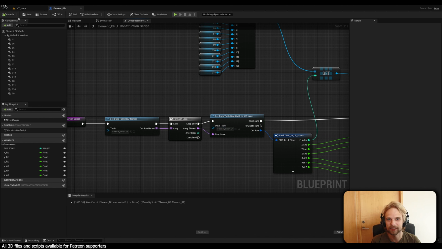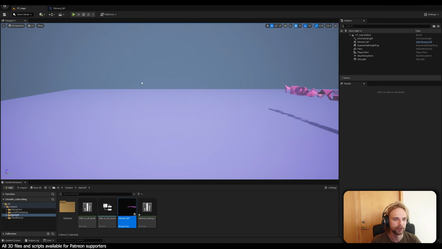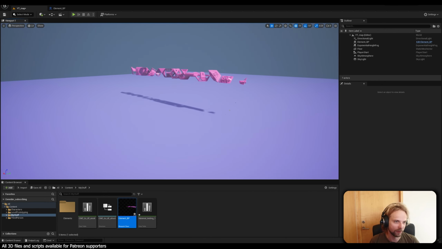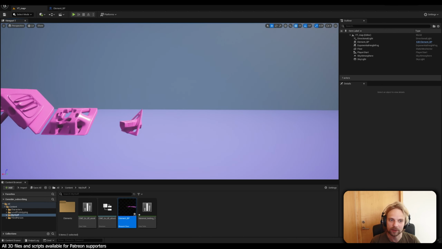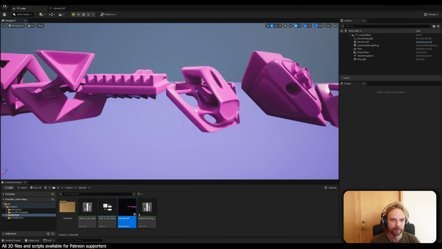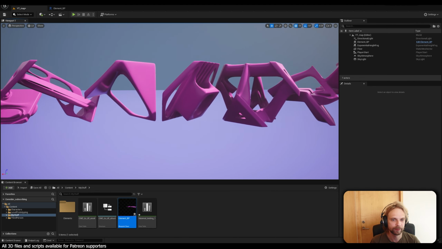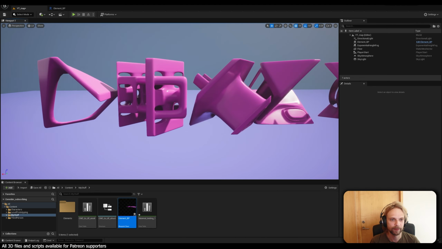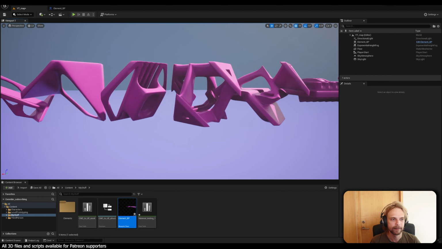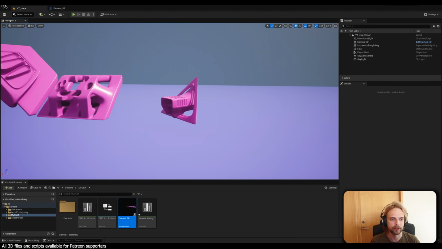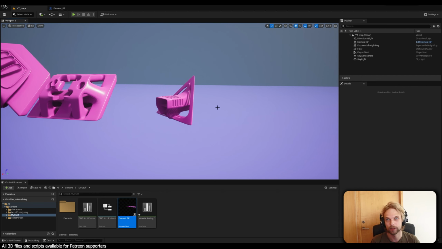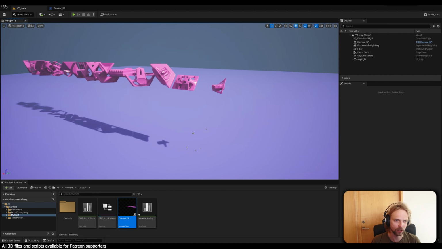There we go. We compile, we save, we look at it. Beautiful. Exactly what I want to see. Right? Stacking every 1100 centimeters. Okay, so we have that going on for us.